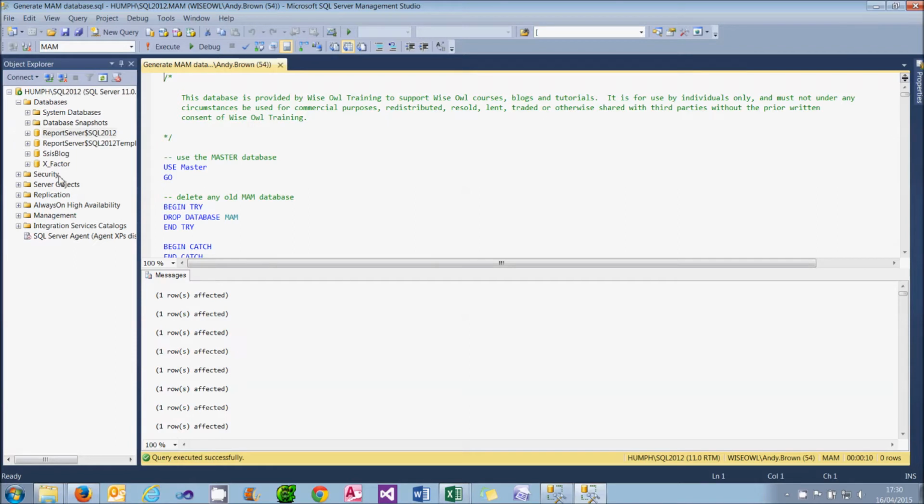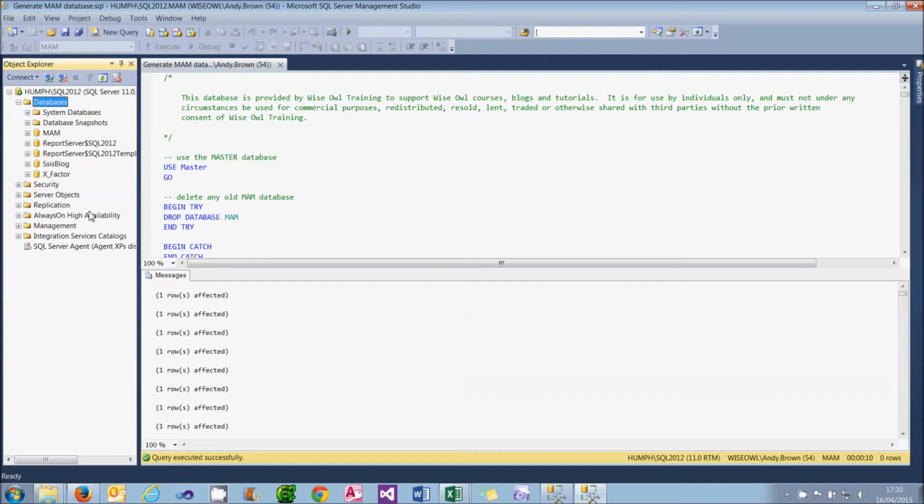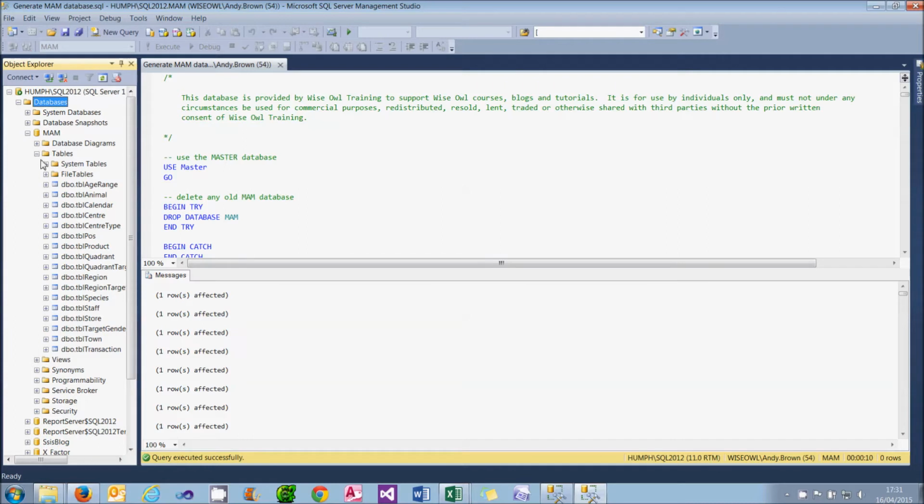Disconcertingly, your database doesn't appear on the left-hand side, but that's because, as so often in SQL Server Management Studio, you need to refresh. So if you right-click on Databases and choose Refresh, the MAM database will appear. You can then expand that to look at the tables within it, and you should see you have all the tables as shown on screen here.